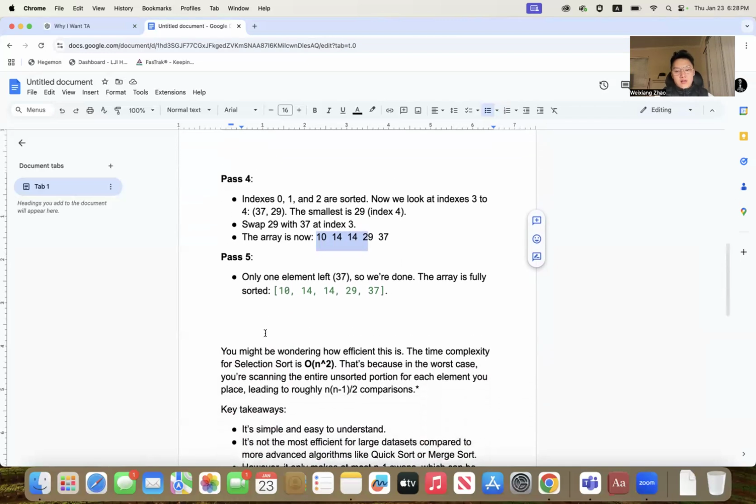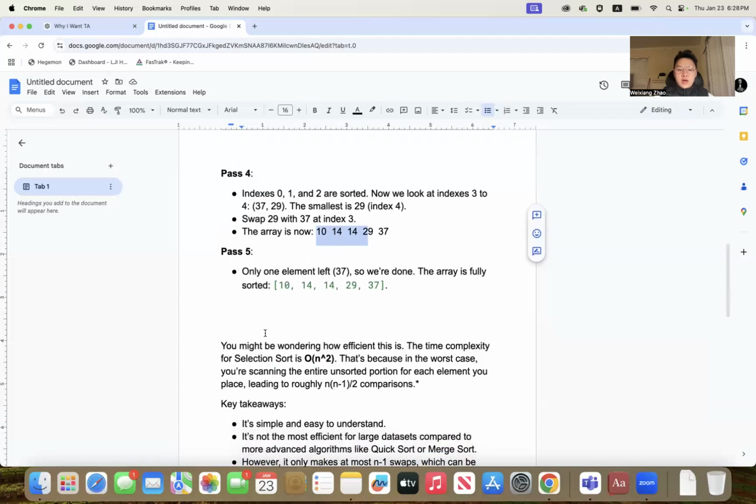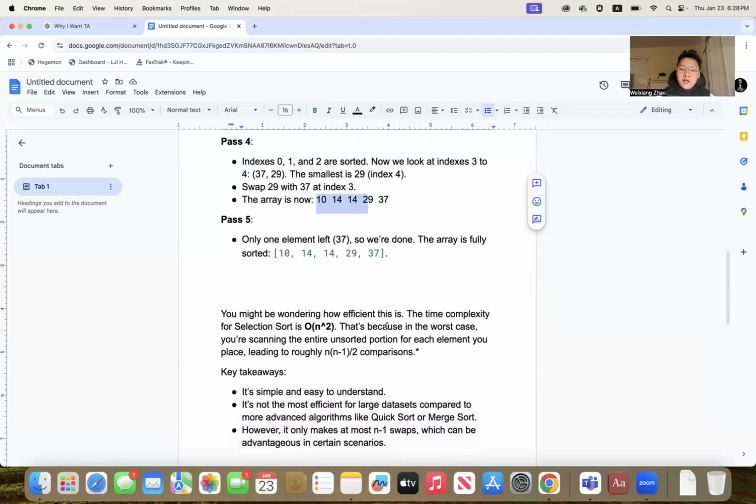So that's how we do selection sort. And you might be wondering how efficient it is. The time complexity of selection sort is O(n squared), because in the worst case scenario, you are scanning the entire unsorted portion for each element you place, leading to roughly n times n minus 1 divided by 2 comparisons. Just think about it. For the first scan, maximally, we will scan n elements, and the second is n minus 1, and then n minus 2, and so on down to 1.